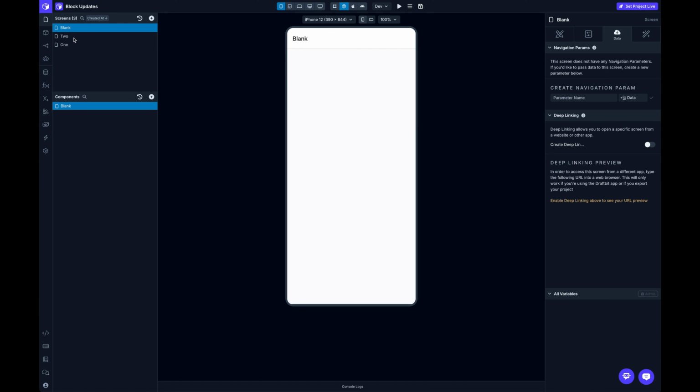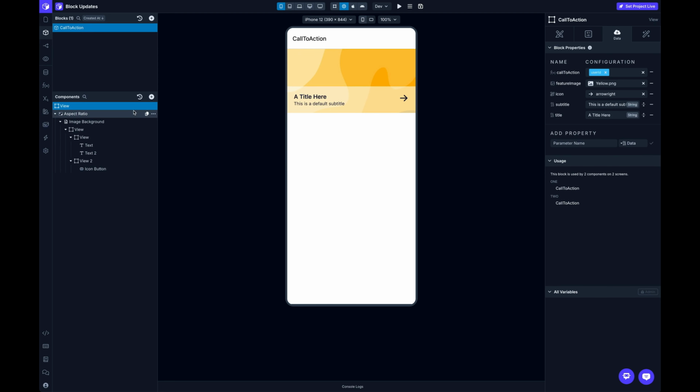We've made some more upgrades to blocks, so I'm going to show you what's new there. Switching over to blocks, I've got this one block here, call to action, and clicking on the root component here, if I switch over to the right side in the data panel, you can see I have several props configured here. But what we've done is we've created prop types. So now you can assign different types to your props.